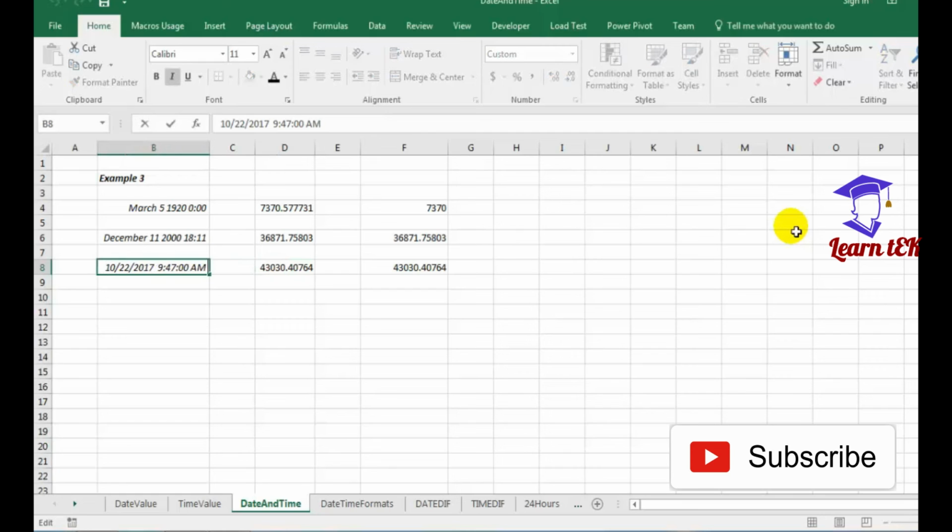I will remove this, or I will make some changes. I will enter 40 minutes and 00 seconds, and I see that the date value remains the same. However, the time value has changed. Let's do this again and remove this time value, and I just have the date entry, or the date value.